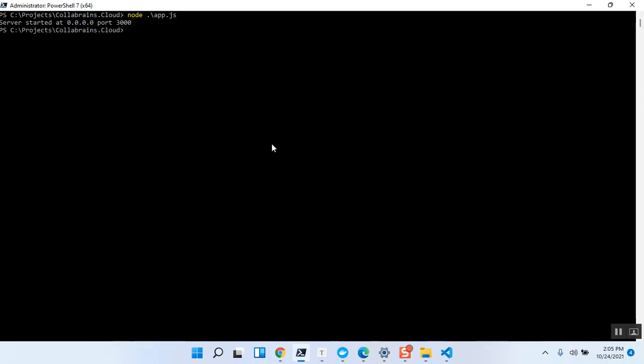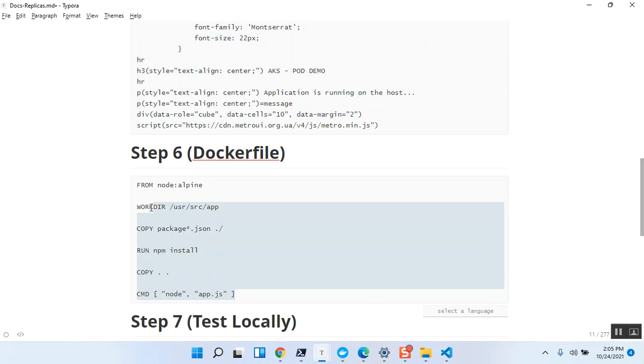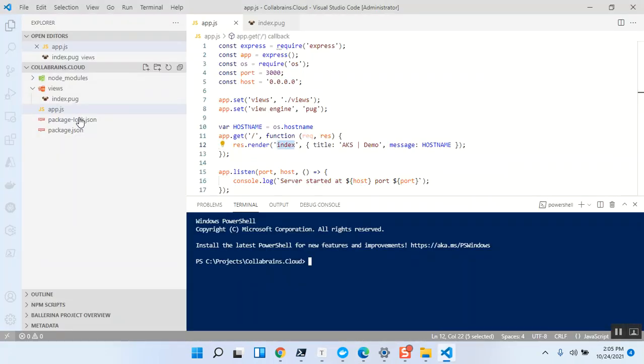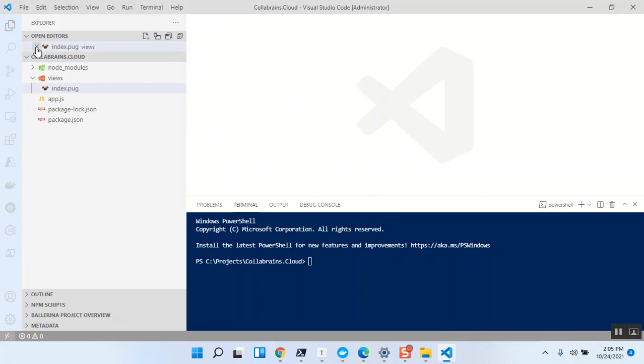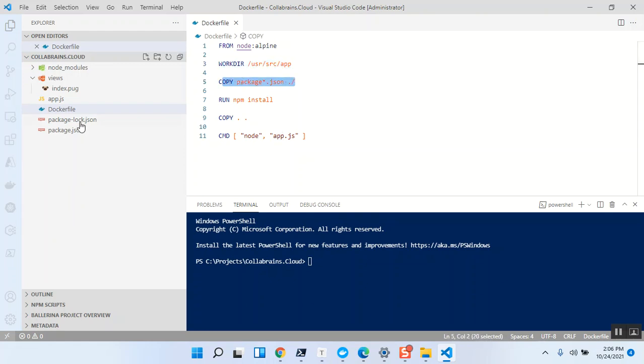That's good. All good. Now what I need to do is I need to Dockerize this, right? So I need to copy this and move to my project root folder and create a file called Dockerfile. So I'm going to build the image from the base image node alpine and define the working directory. So inside the Docker, underneath the usr/src/app folder, I'm going to copy anything which starts with package. So package-lock.json and package.json will be copied.